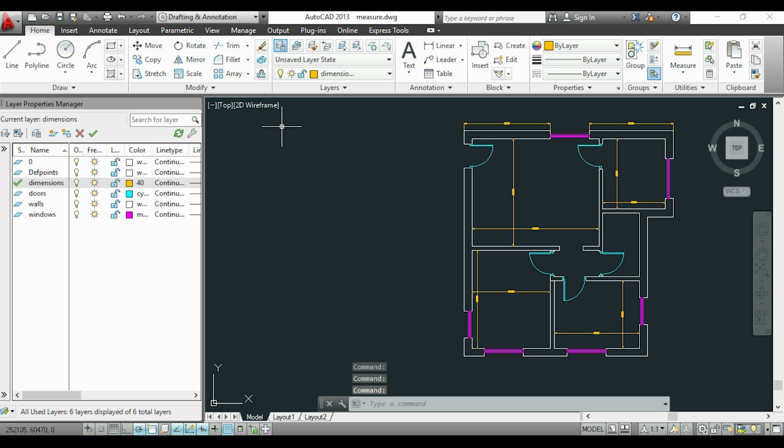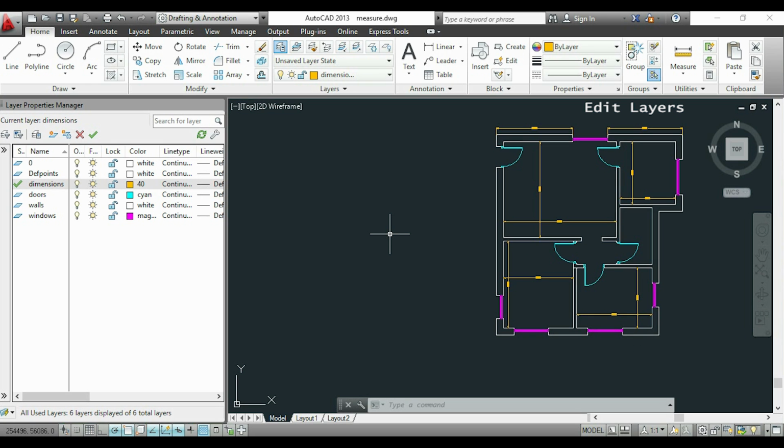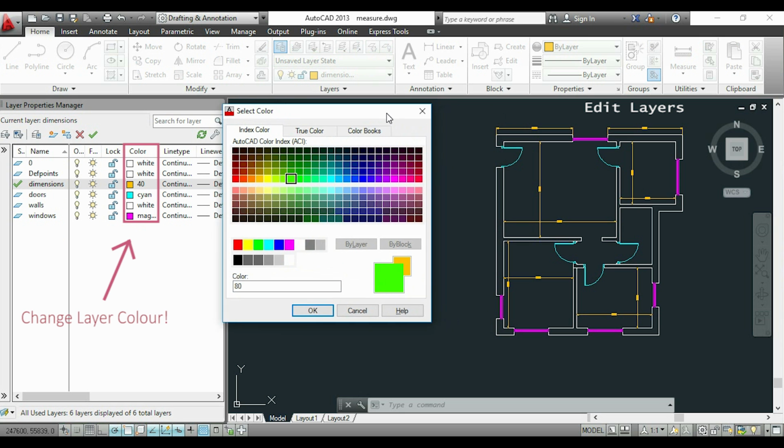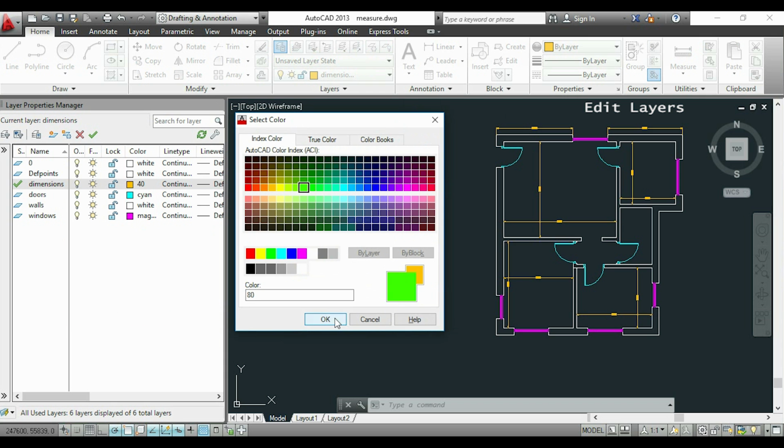Now I'm going to show you how to edit layers. For each layer, there are few options that I can change. I'm going to start with the color. For example, I will click in the color of the layer dimensions, and I will change it from orange to green. I recommend you to use light colors if you are working in a darker workspace like mine.